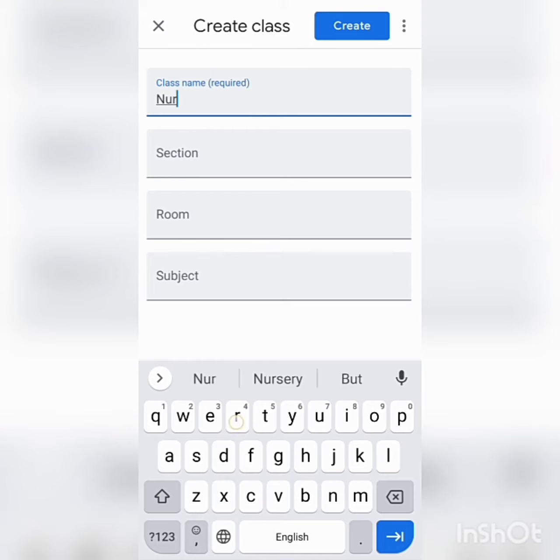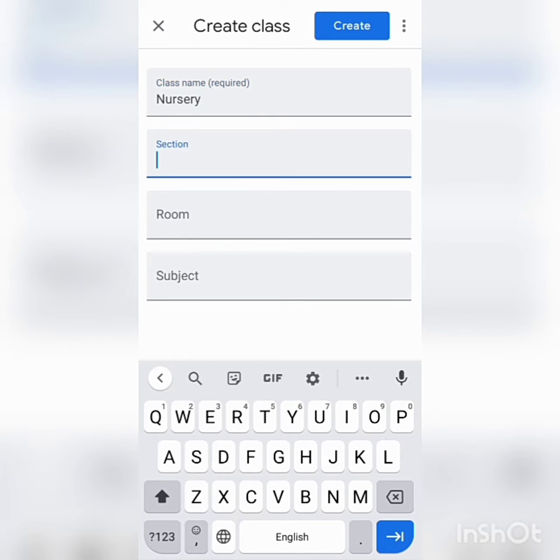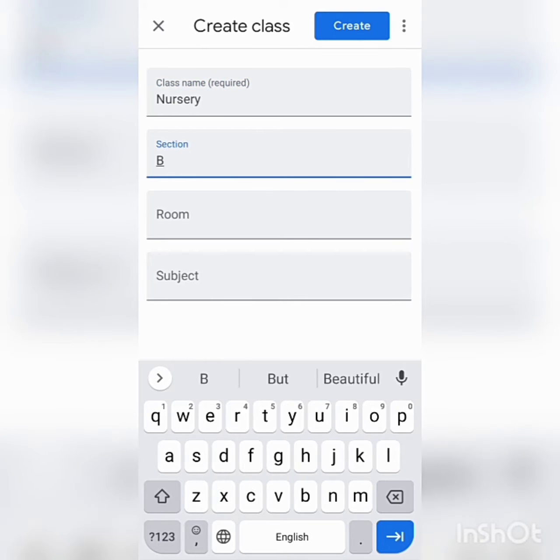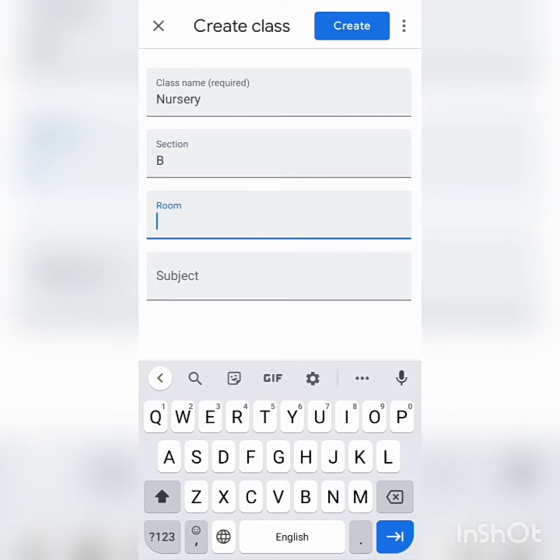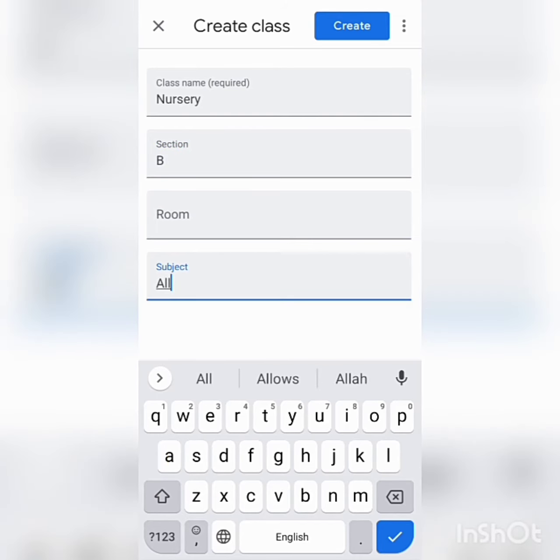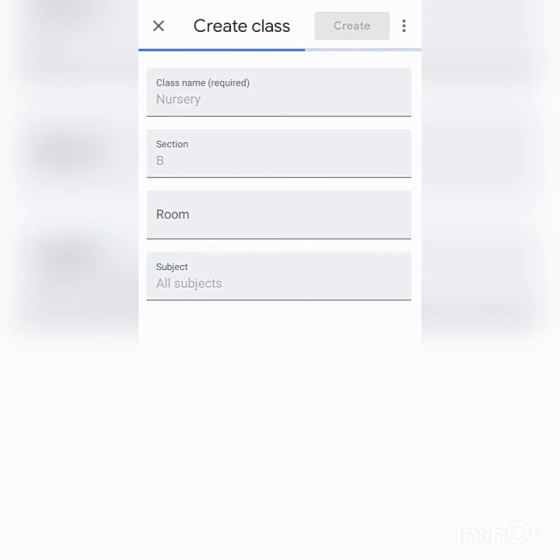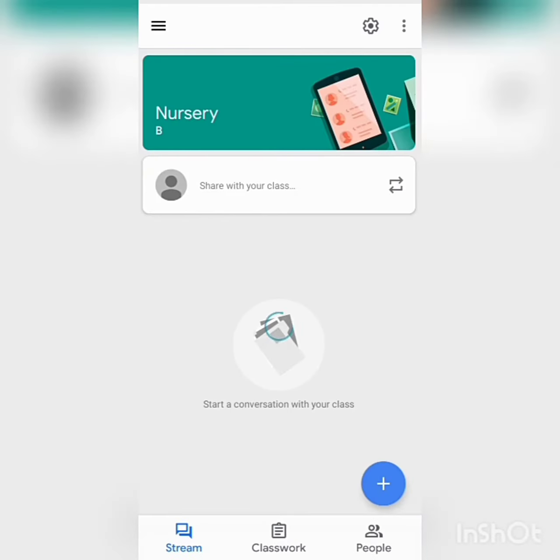Then fill all the information. For the class name I'm writing nursery, section B. For room I'm leaving it empty. For subject I'm writing all subjects. Then right on top you will find the blue color box, create. Just click on that. So now you will see three options: stream, classwork and people.